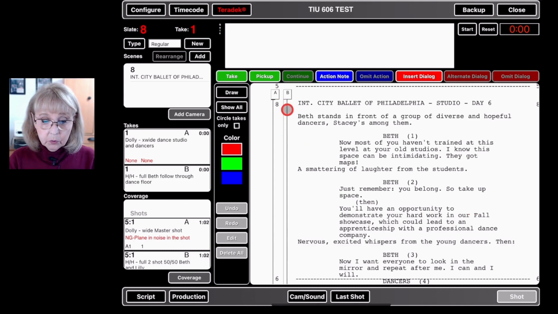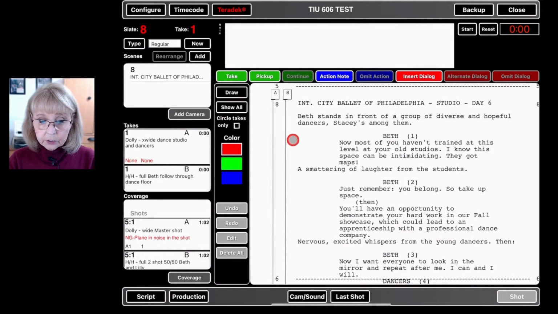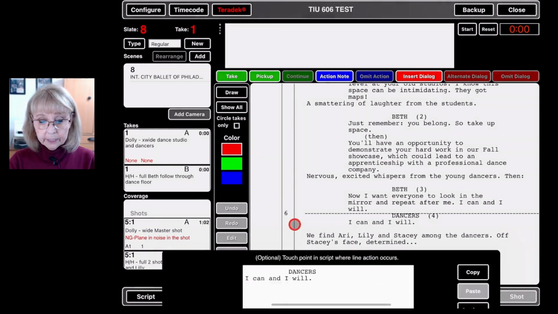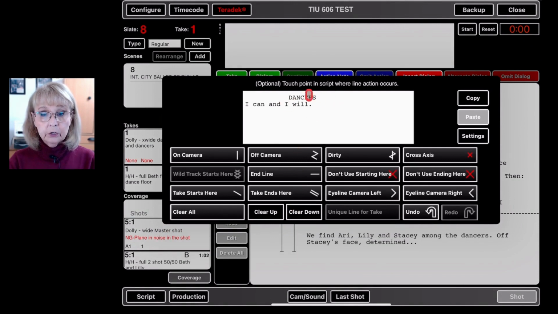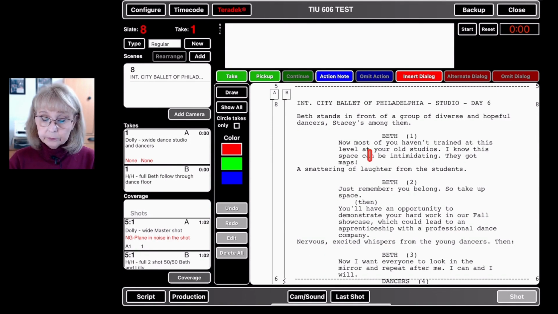Okay, so now we're going to click on the tube, and we're going to click our coverage line because it's covering everything. And here we have a dancer, say we're only shooting Beth, we're not shooting the dancer. We're going to click on that little tube right where the dancer is, and you have to make sure that her dialogue is highlighted there, and you're going to click on the off camera. So now that's off camera. Okay, so now we're ready to shoot.